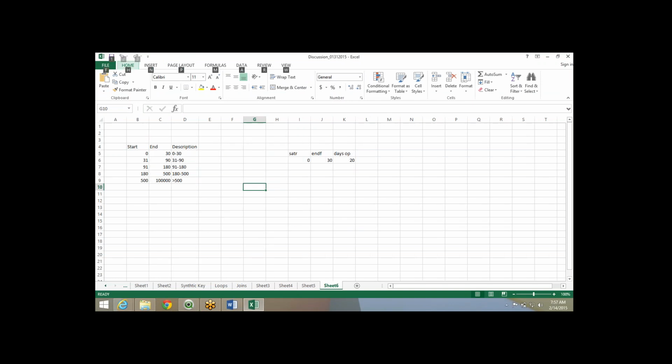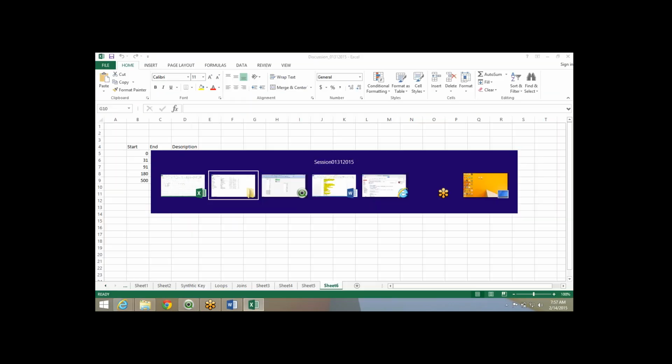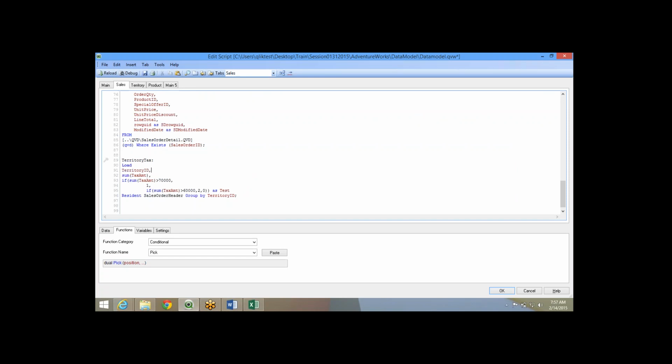Okay, but the thing is, there are analytical functions. Using that, you can use this function, and along with it we can give the summation by territory ID, sum of tax amount with territory ID.